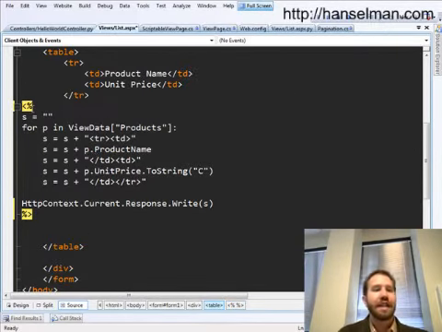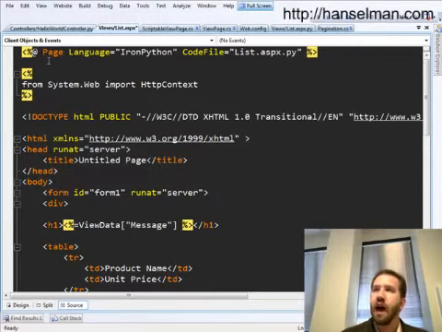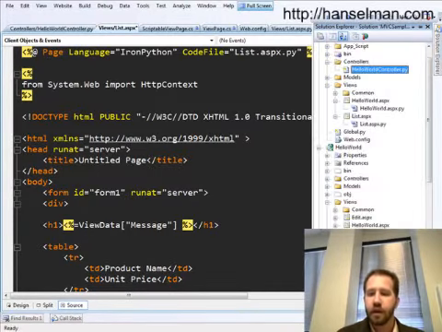Okay? So in this case, I didn't make my own view engine though. Right? Ultimately, we're still using an ASPX page. And we're still counting on stuff like this. So I have not written my own view engine. I've extended this concept of views a little bit to make Python work.